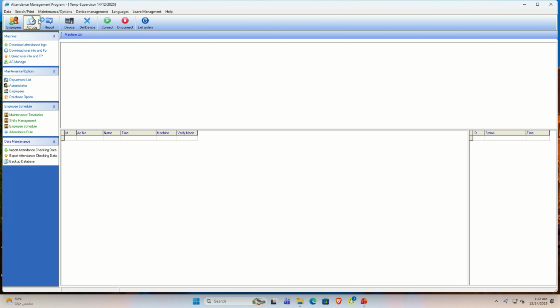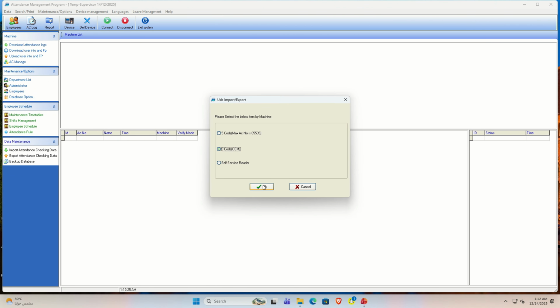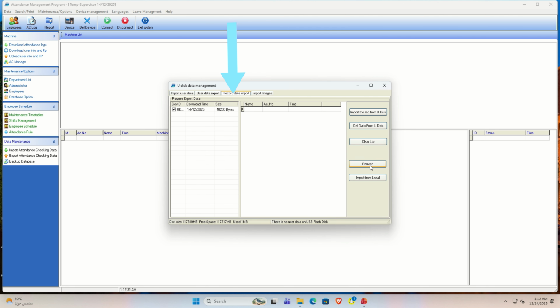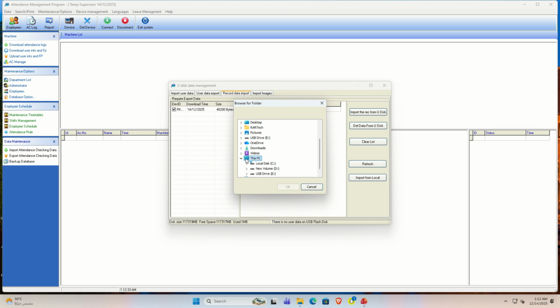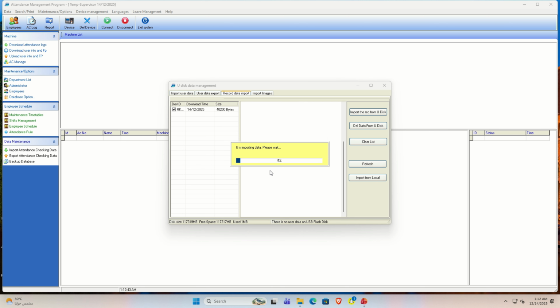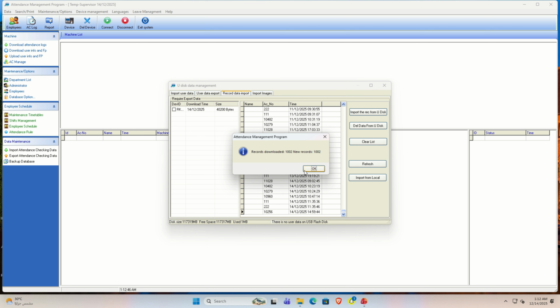Here we will select Data, then USB Disk Manager, click OK, refresh once, and from here we will select Import Data and then Import from Local. Then we will locate the desktop where we just pasted the .dat file, then click OK. We will wait a while, and here you go, all our data is there.